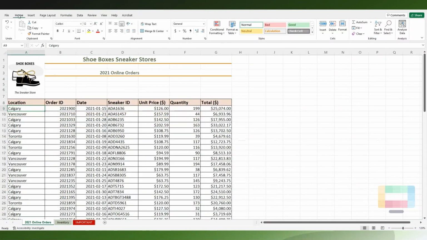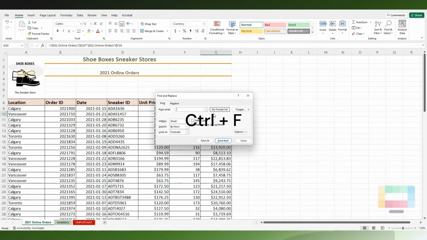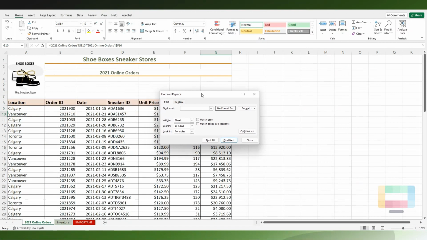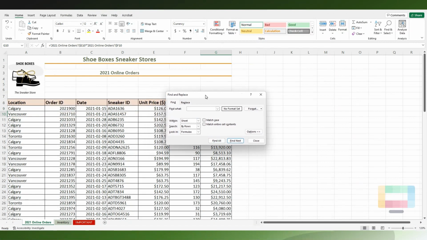So in the Home tab at the top, you can go to the right in the Editing group and just use the drop down button. And in there, you can find the Find and Replace buttons. Or for a quicker way, you could just hit Control F on your keyboard and you get a Find and Replace pop up with some search parameters in there.